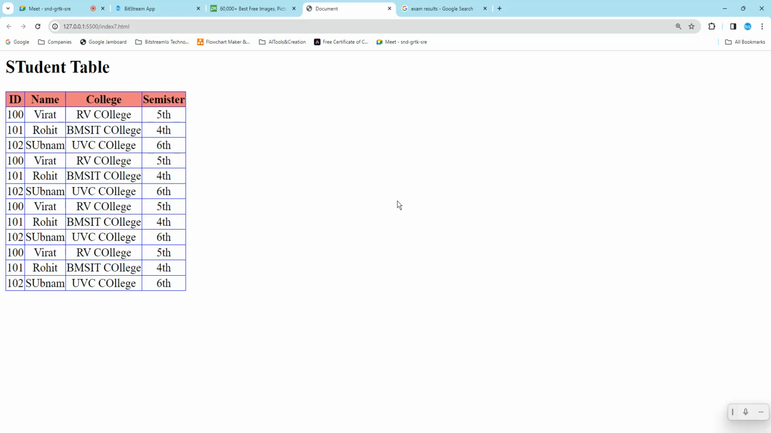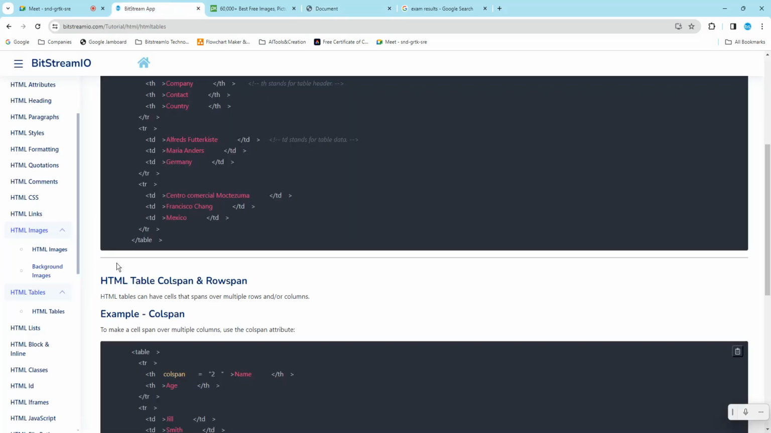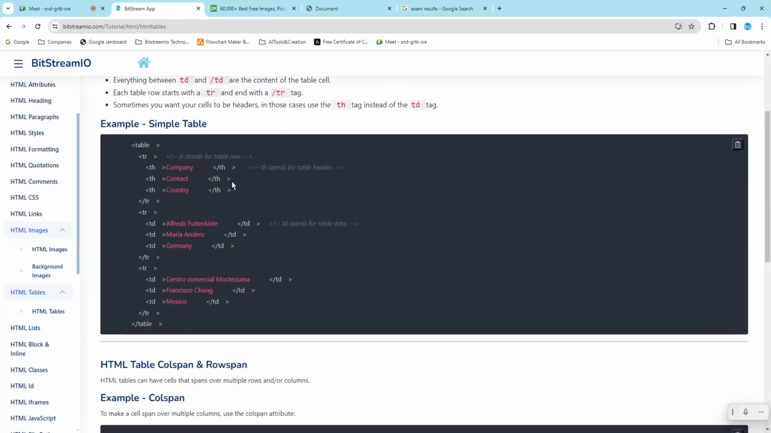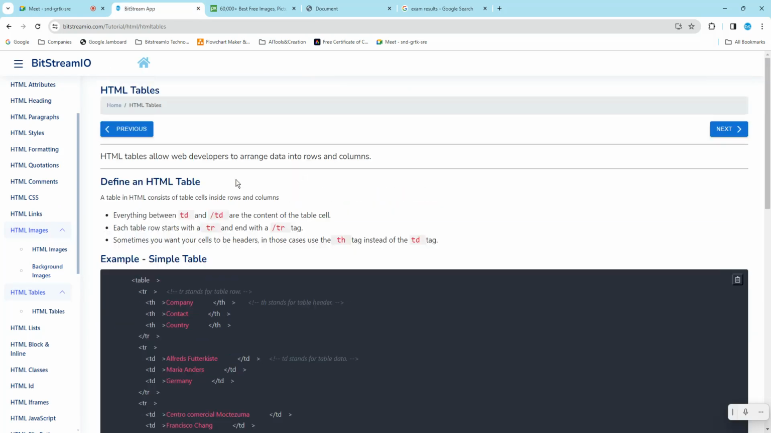Okay, so this is how to define a table. This is the way to design HTML tables. There is not that much logic here. It is just a table, table row, th. The next topic is the HTML list.